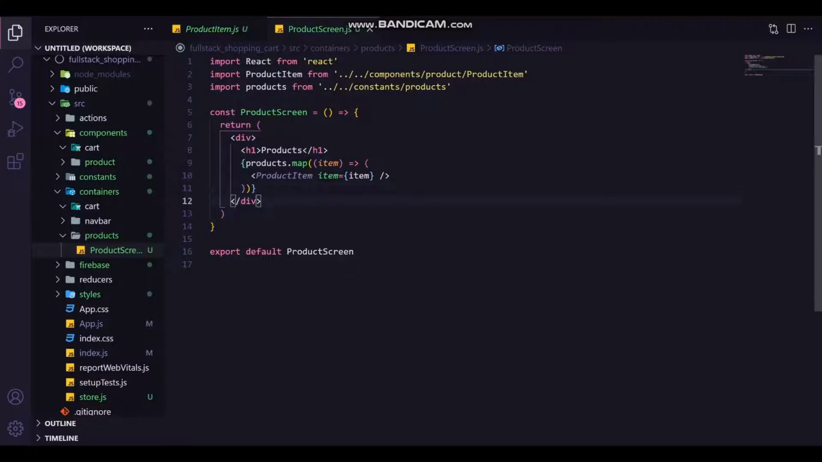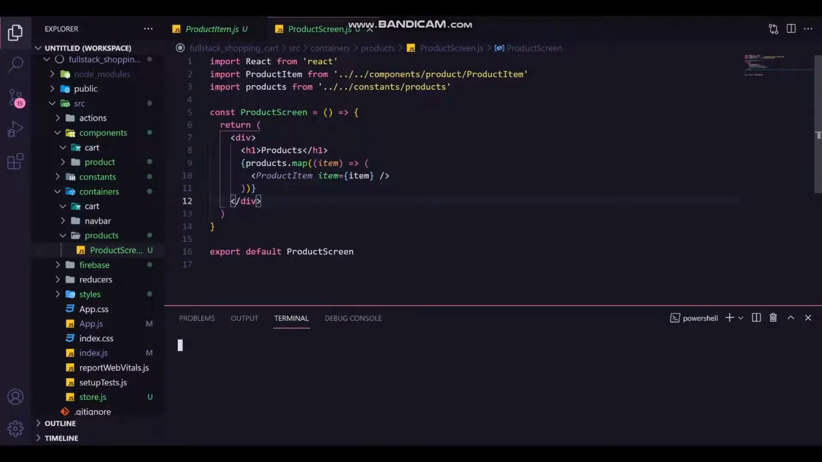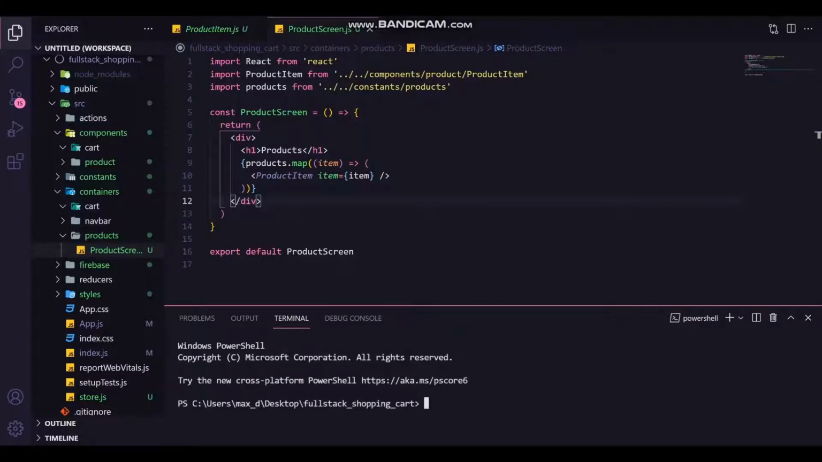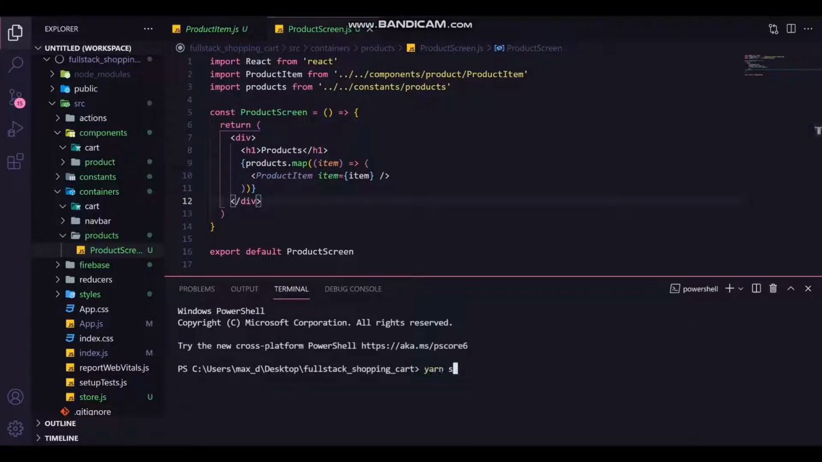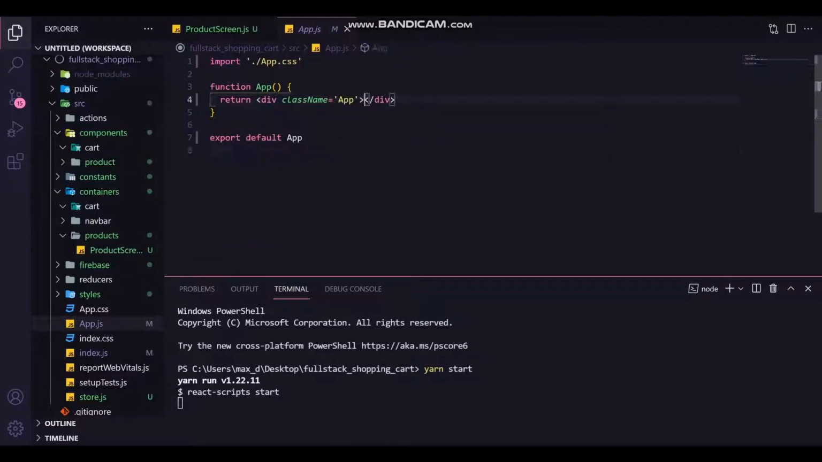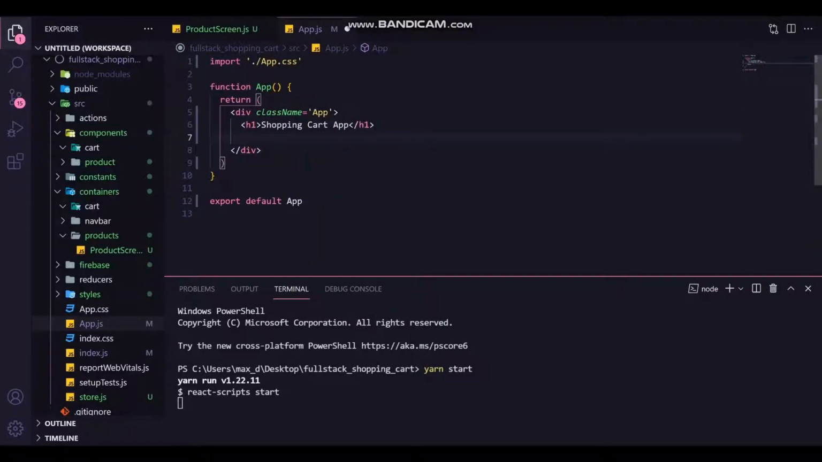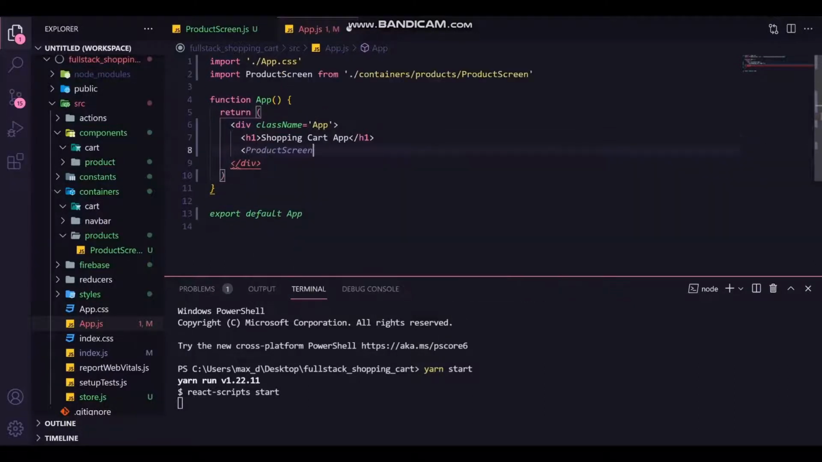Cool. So we can go ahead and test this out and see if it works. Let's go ahead and start up our app. Let's say Command J to bring up our terminal, and let's say yarn start. Of course, we need to also import our product screen into our app.js file, otherwise it's not going to render, so let's do that. Simply inside our app, I'm just going to, for now, put an H1 to say shopping cart app, and right underneath that we can just simply render our product screen. Hopefully that'll import automatically for you as well. Let's just give that a minute to start up.